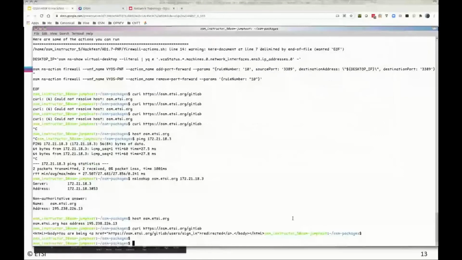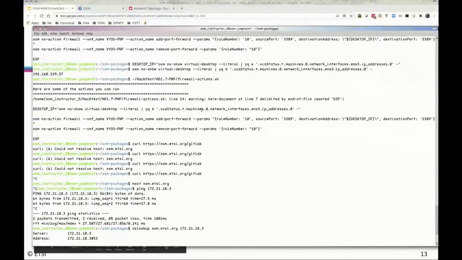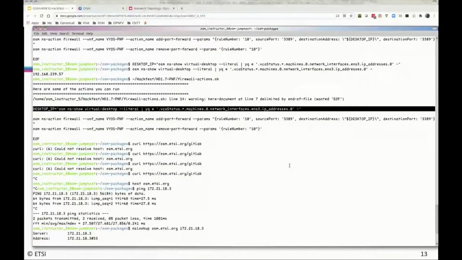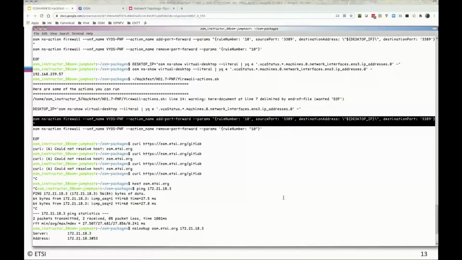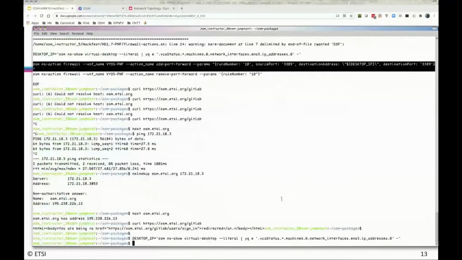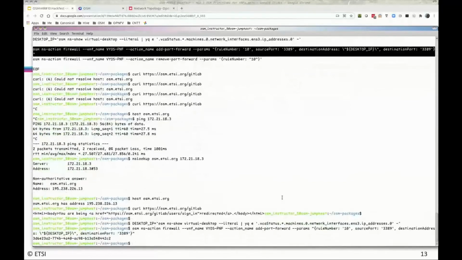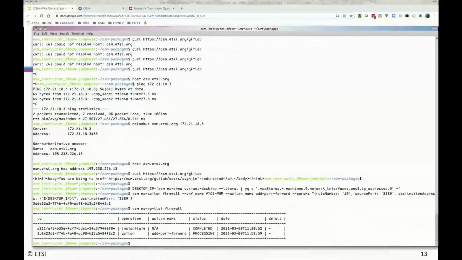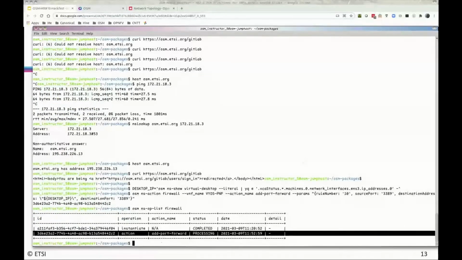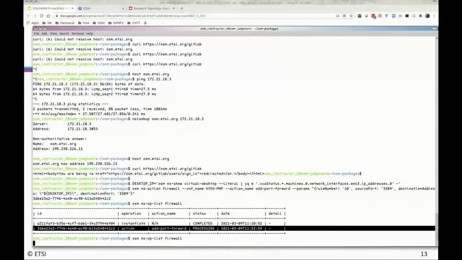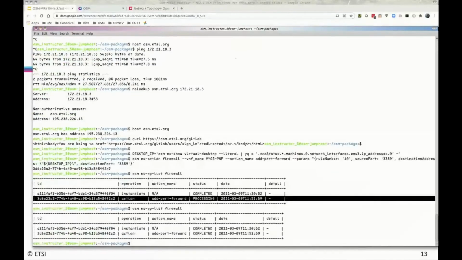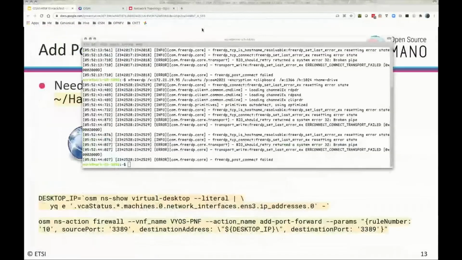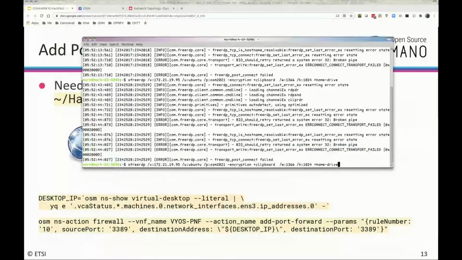So what we're going to do is find our desktop IP and then run the action on the firewall to enable this port forward. Then we can do an osm ns-op-list on the firewall. And I can see that the add port forward is still processing. And it has completed.